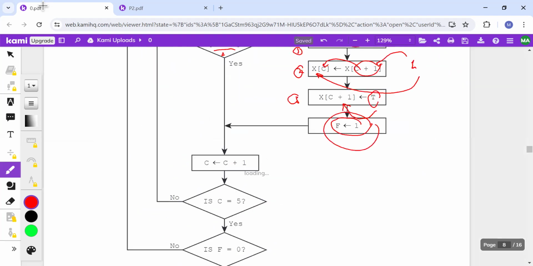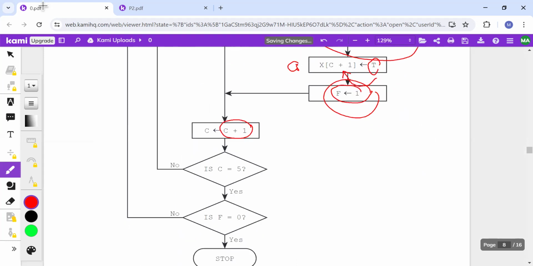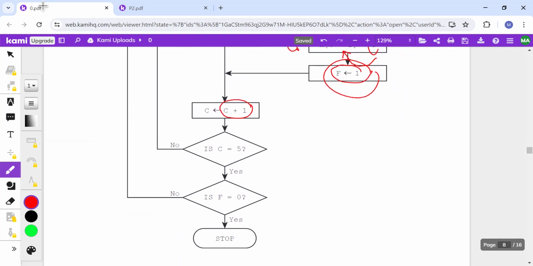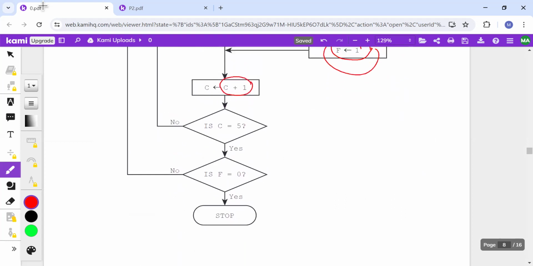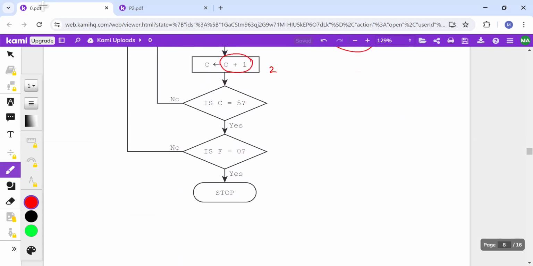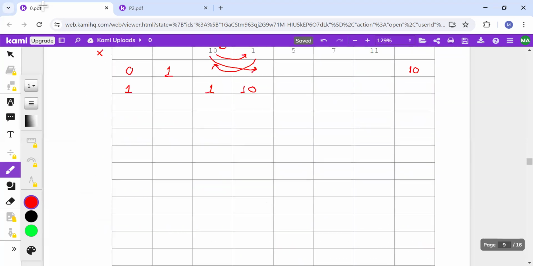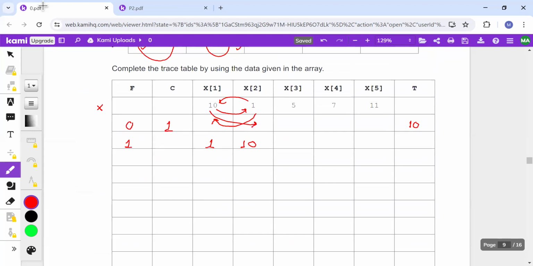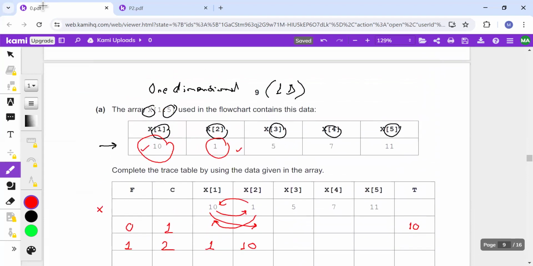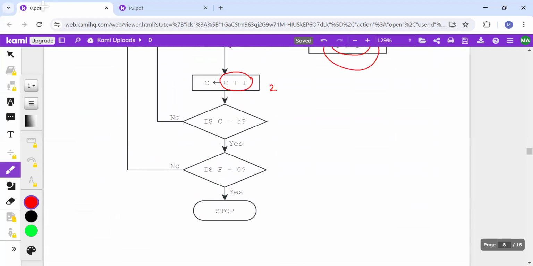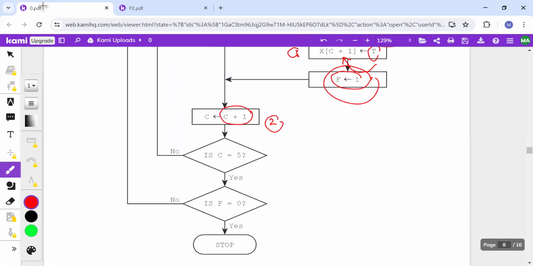Then C is updated now. The C value will be updated by 1. So this holds the value 1 plus 1, 2. So 2 is written over here at the C column. All right. Now check the condition. C is right now 2. So 2 equals 5?